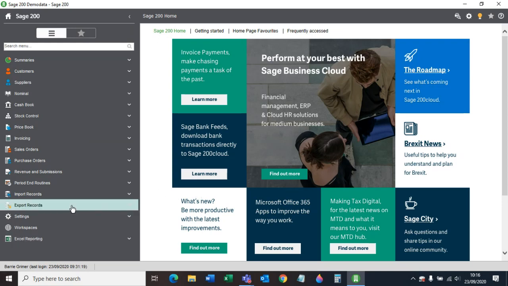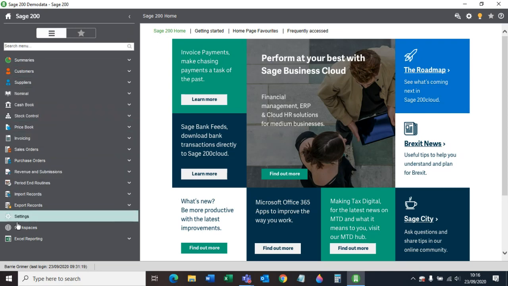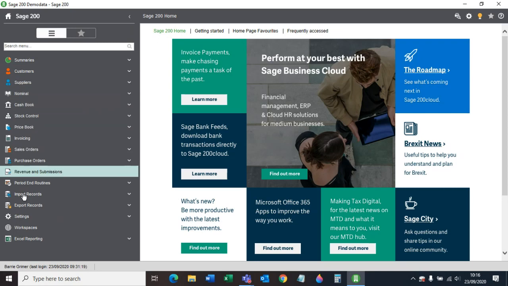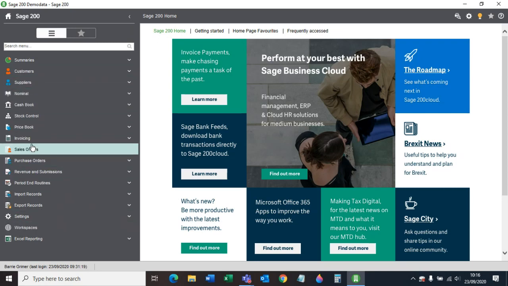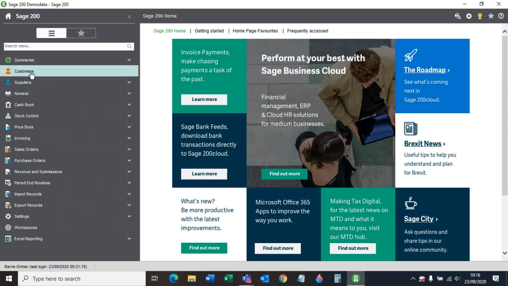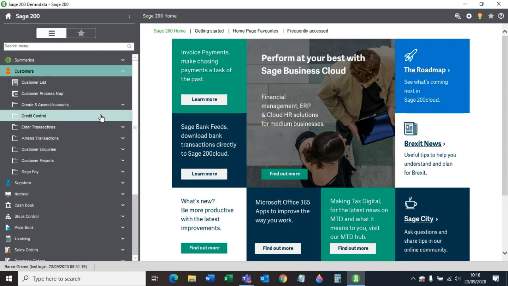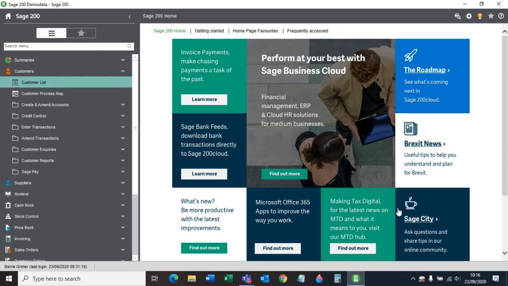When you have your trial, when you're using Sage 200 Cloud Standard, it's exactly as I've got it here. This is my menu, modules on the left-hand side. It'll also be exactly the same. And I'm going to start by looking at customers. And let's have a customer list.